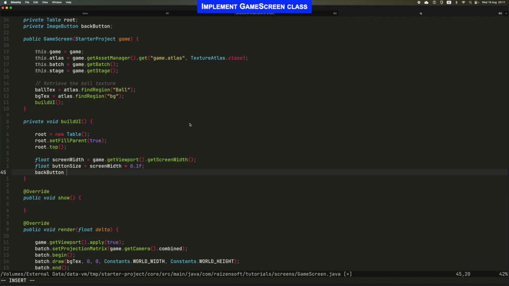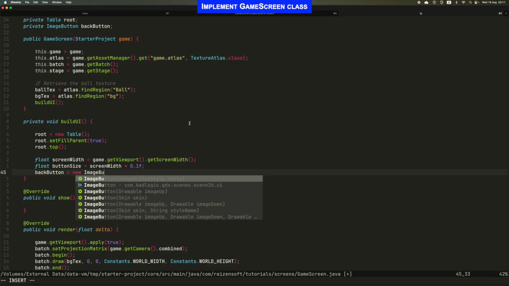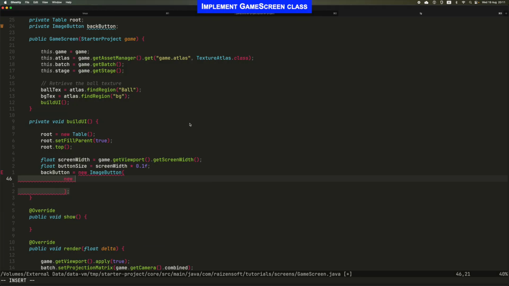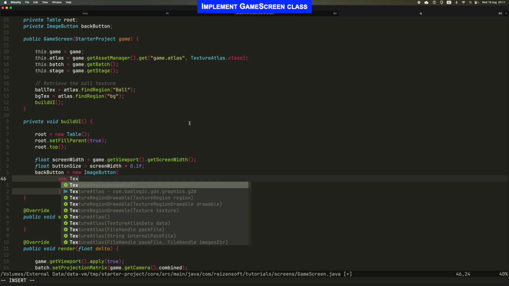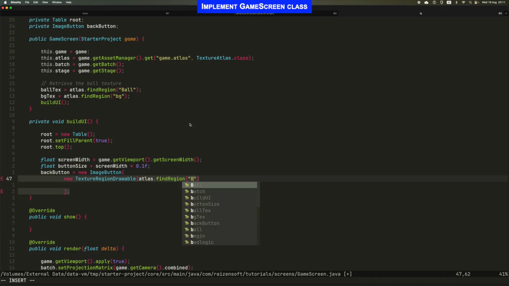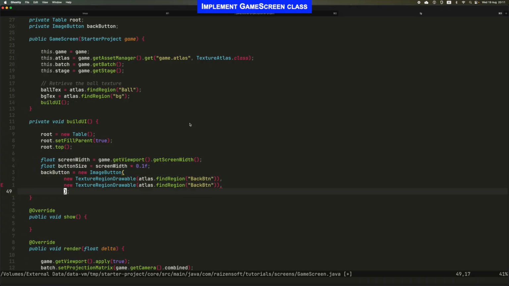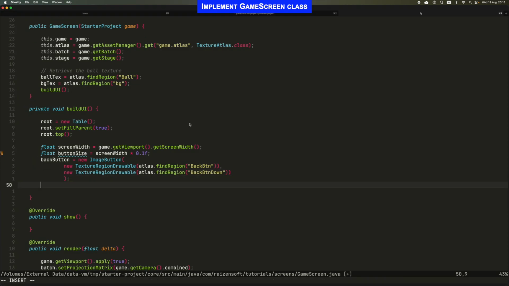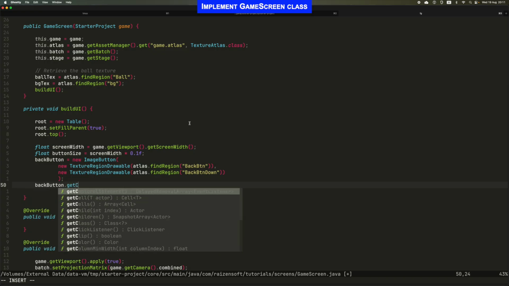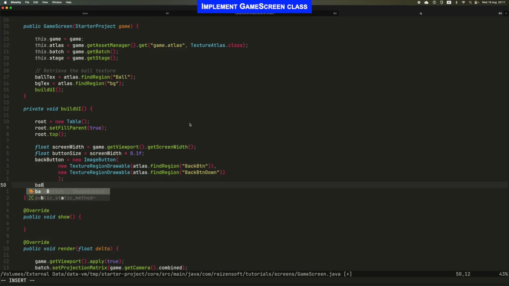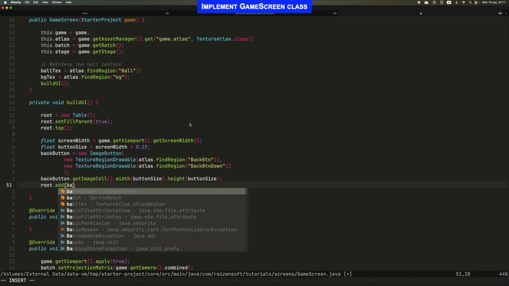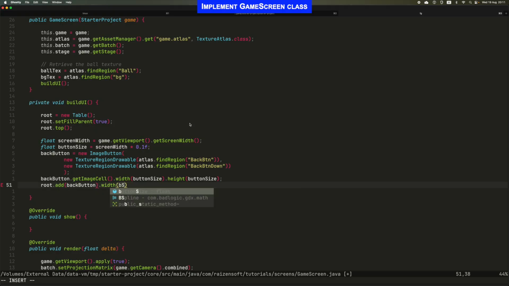Now let's create a new image button for the back button, very similar to the play button we did earlier. You need two texture region drawable instances for the up state and the down state of the button. So we can obtain the two regions named back_button and back_button_down from the texture atlas to create our button. Now we can change the button size: get the image cell first, then use the cell width and height methods to adjust the button size based on the button size variable we have created earlier. Now let's add our button to the root table using the same dimensions we have calculated for the button.